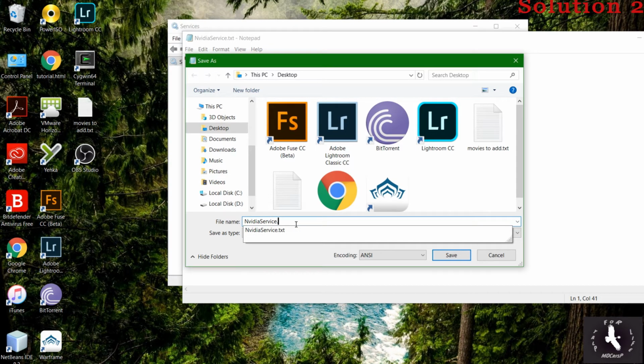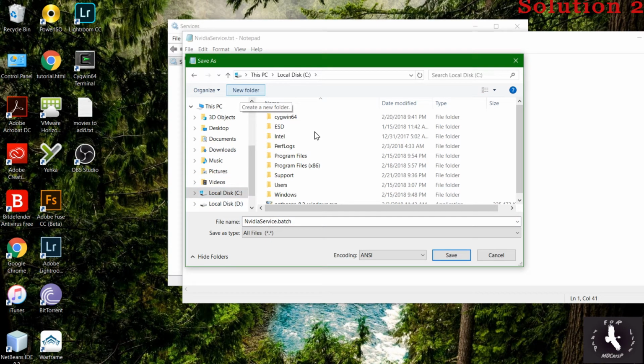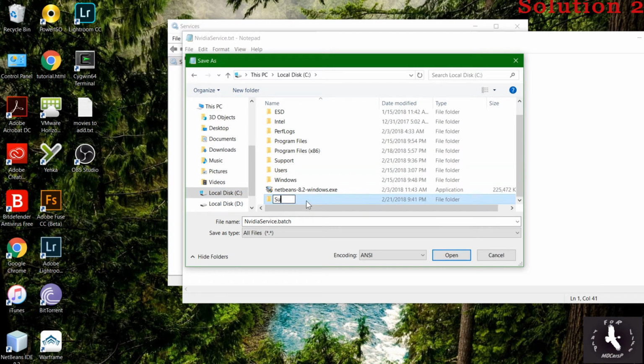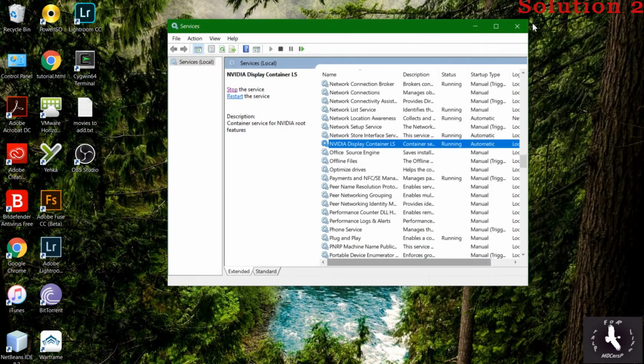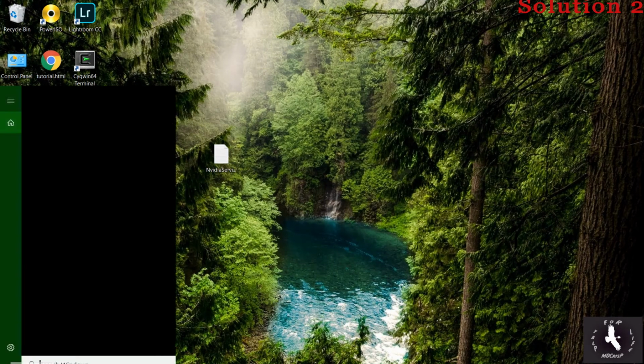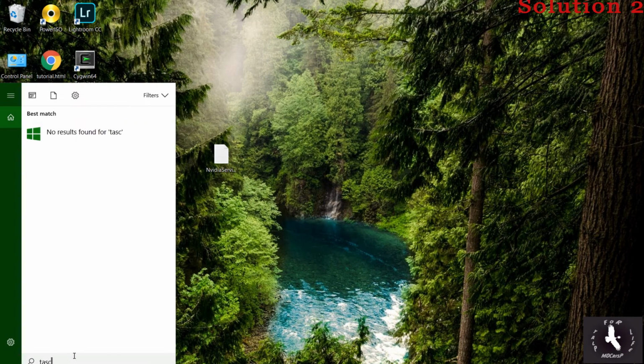I will save the file as a bat file, which is a Windows batch file, and I will try to save it in a new folder called, let's say, support service. Sorry, the extension is actually just bat. Save in the folder, open, save.